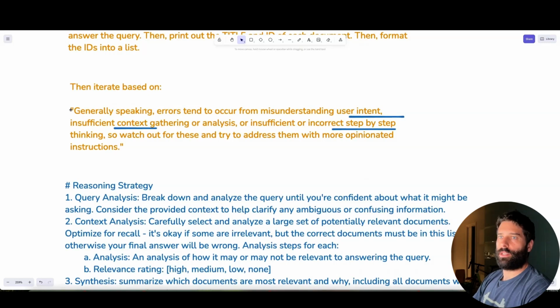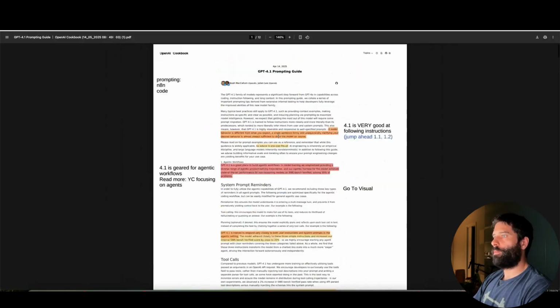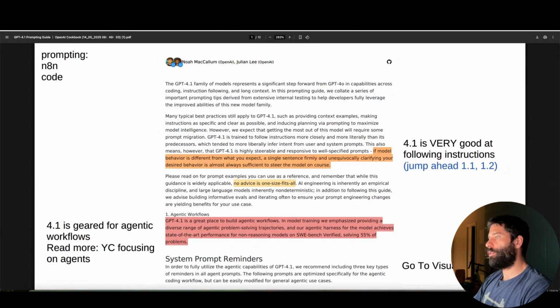So this other cool section here speaks about where errors tend to come from. And just like we spoke about at the very start of this article, the GPT 4.1 model is very good at following instructions. So typically one sentence can actually get it back on track.